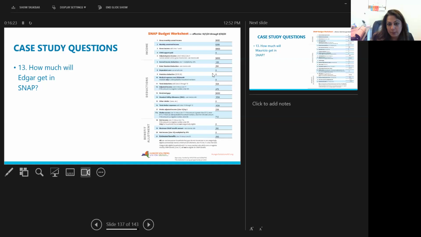They don't pay any dependent care, so that's 0. They are not street homeless or couch surfing, so we don't put down anything in the homeless reduction. There's nobody elderly or disabled in their household, so we can't put down any medical expenses out of pocket. So the total deductions we add up are 324. The adjusted income is line 5 minus line 11.